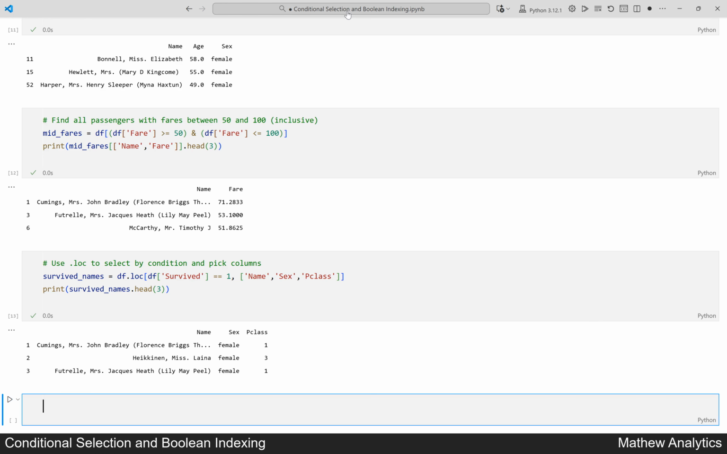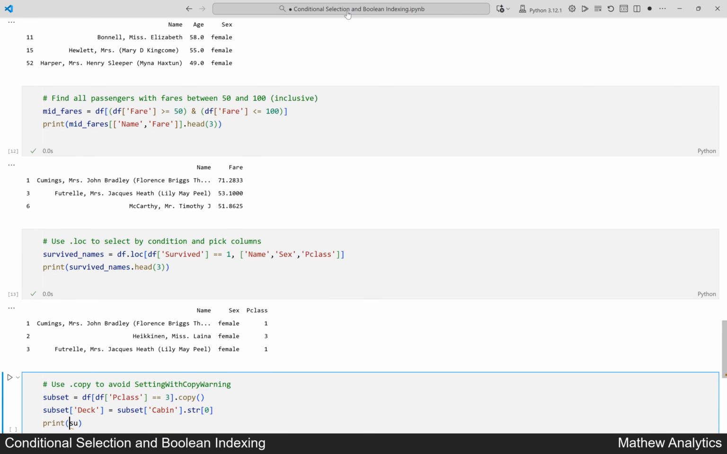When creating a filtered subset, .copy helps avoid confusing warnings. Here is how to use it correctly. This comment points out best practices for making filtered data frames. .copy creates a new data frame, so edits will not affect the original data. Adding a deck column extracts the first letter from the cabin code for each passenger. We print a few to make sure cabin and deck columns make sense.